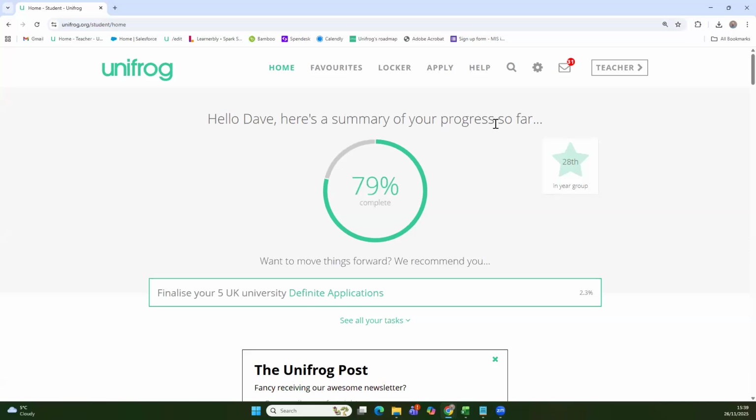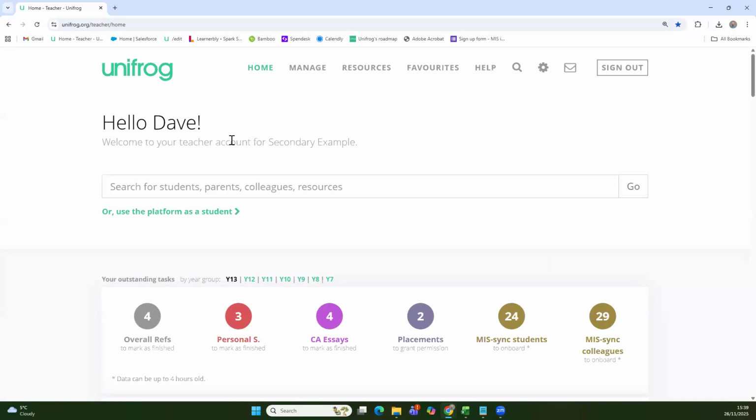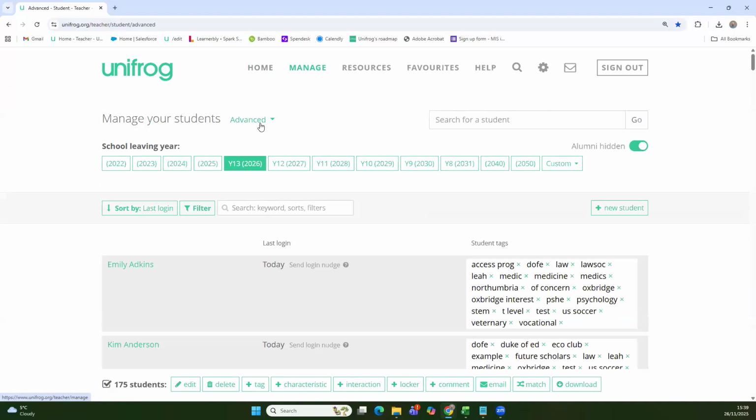Now, in terms of adding interactions, it's all done from the teacher side. So I'm going to go back to my teacher side, which is the same as what you will see when you first log in. And it's done in the manage section, and it's done in the advanced manage section. So where it says manage your students, make sure it says advanced. If it's anything else on this drop down, you can change it to advanced. And what you should see is a banner which has year groups that your students are in. And along the bottom, you've got actions that you can take. And obviously one of them, which we'll get onto in a second, is the interaction one. But the important thing is you'll be able to see all of your students here.